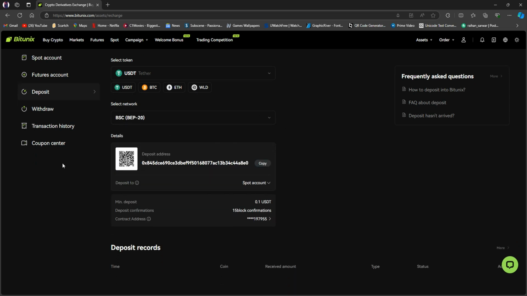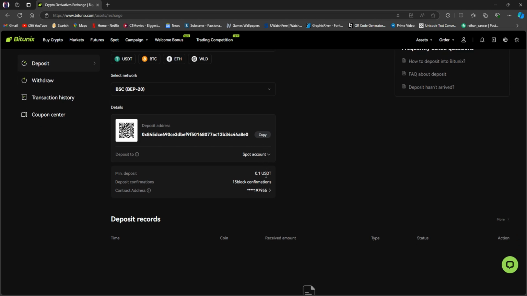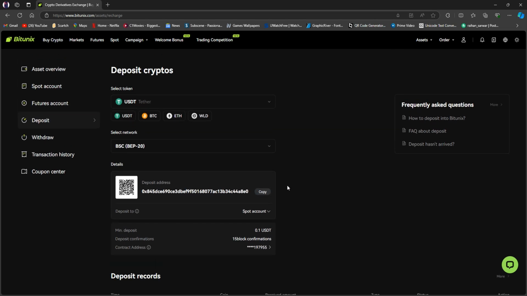So after you're done, you'll get to see a QR code for the deposit address, or you can also copy the code right here. You can use both the QR code or the address, whichever you prefer. You can also see some additional details on the bottom, like minimum deposit, deposit confirmations, etc. So this is exactly how you can deposit money to trade on Bitunix.